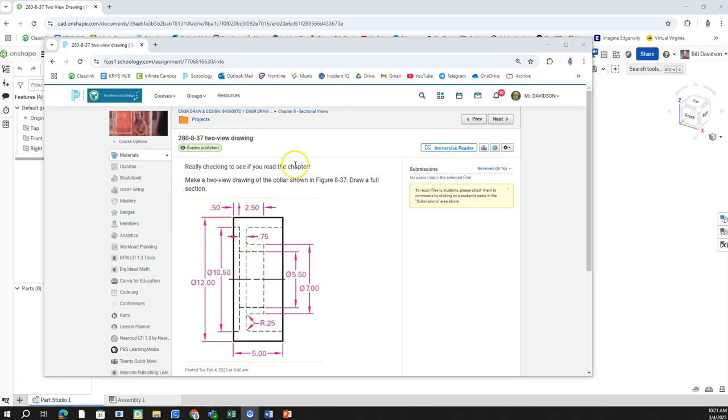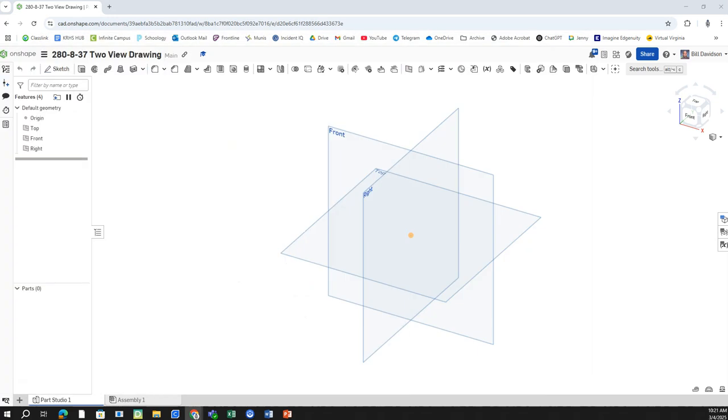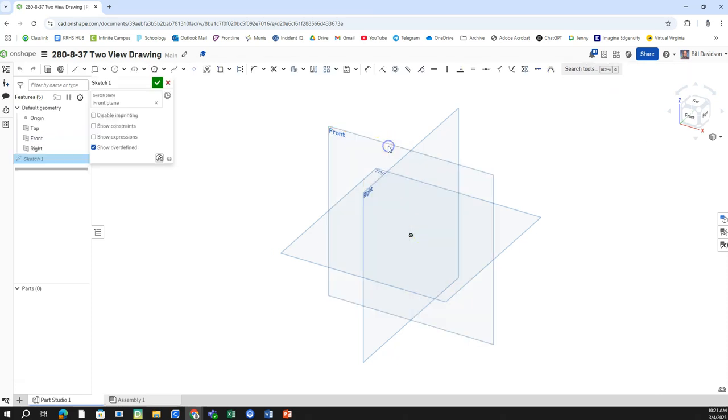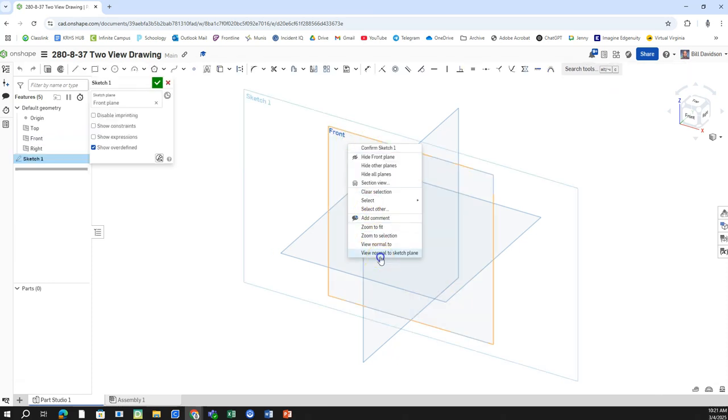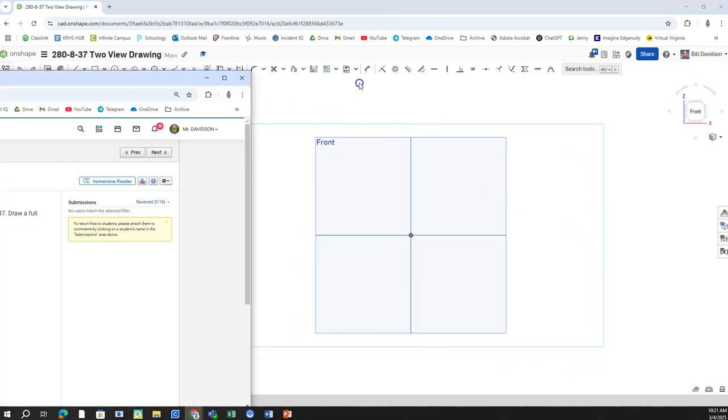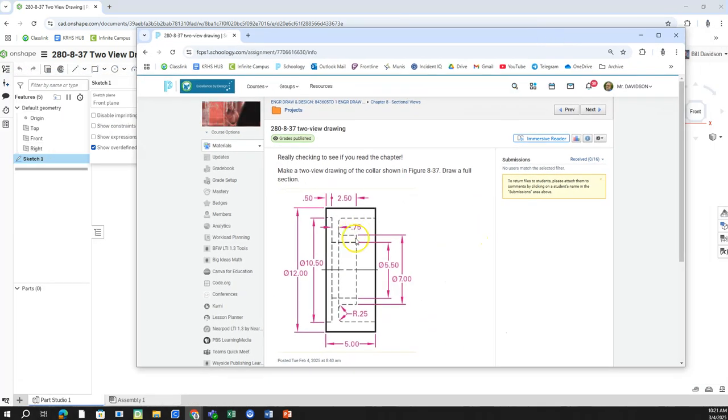So we're gonna get started here. I'm gonna start a new drawing, and we'll get going from here. I'm gonna start a new sketch and view normal to that sketch. So I'm gonna try to go in here and make this shape.